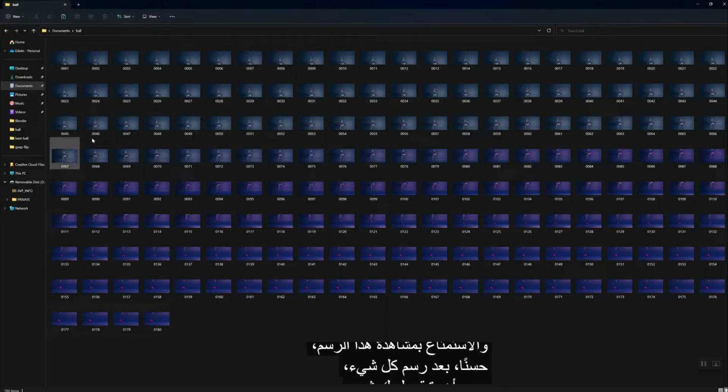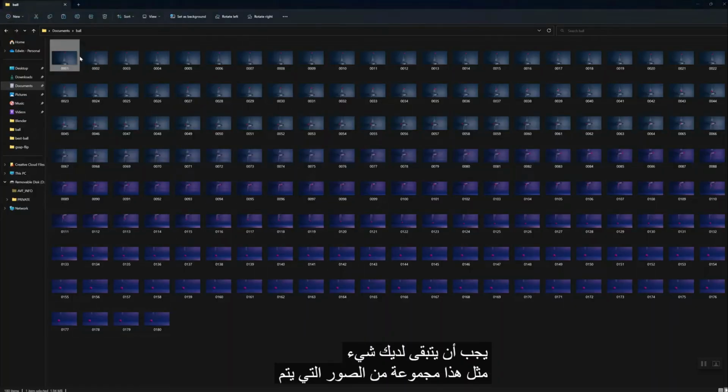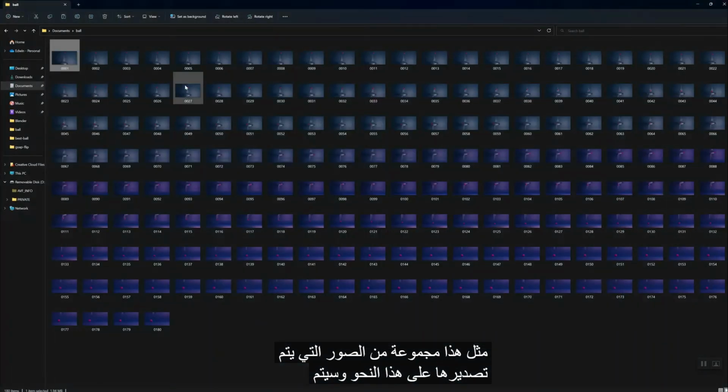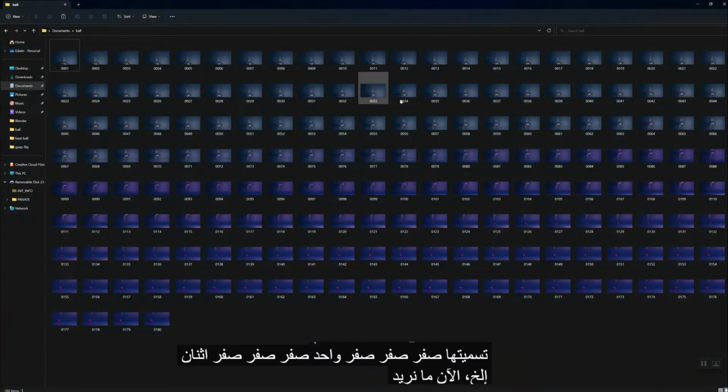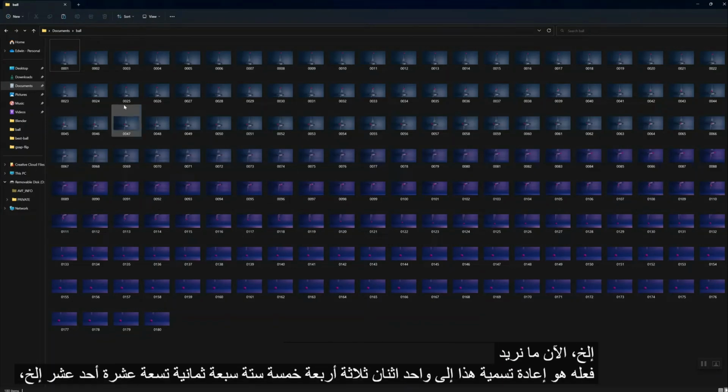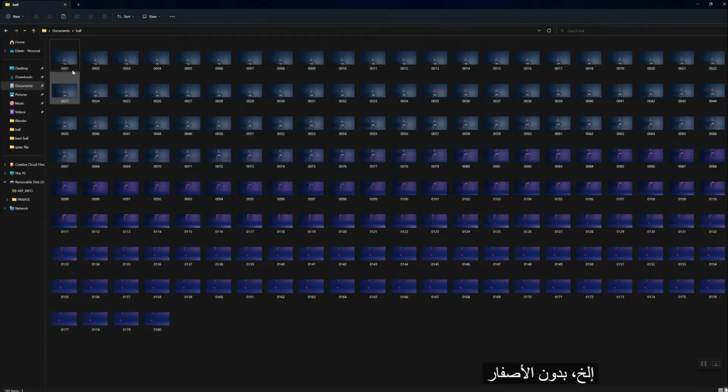Okay, so after you rendered everything out, you should be left with something like this. A bunch of images that are exported like that. And they're going to be named 0001, 0002, and so on. Now, what we want to do is rename this to 1, 2, 3, 4, 5, 6, 7, 8, 9, 10, 11, and so on, without the zeros here in front.